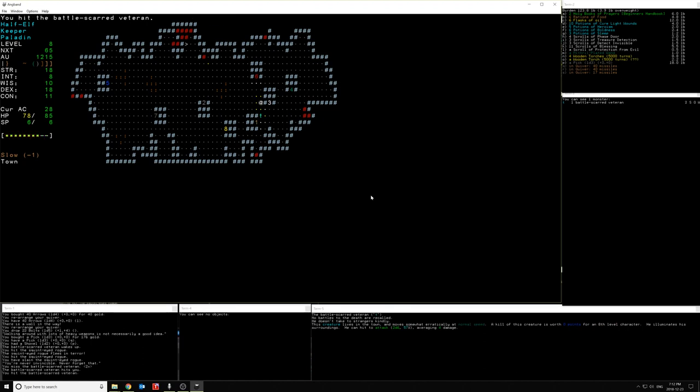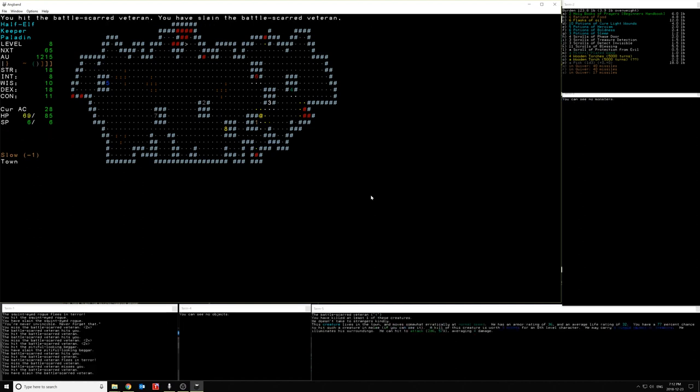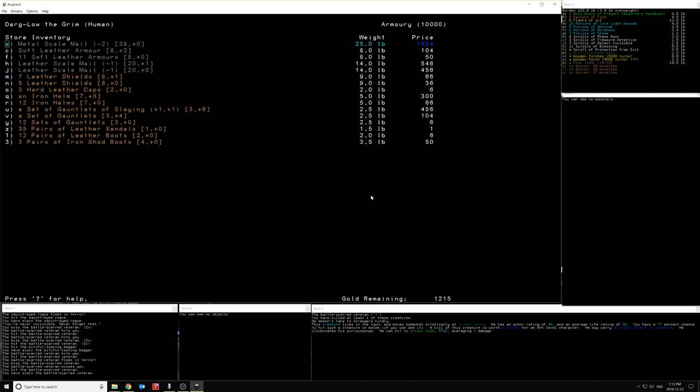Battle-scarred veteran. Putting up a fight. We'll get no experience for killing him, but we can get maybe some money? He didn't drop anything. Alright, let's go here and buy better armor. I don't think we have a breastplate yet, do we? It's a nice iron helm, too. And the Gauntlets of Slaying. Gauntlets of Slaying would give us +1 to hit and +1 damage and 9 more armor. Those might be nice to pick up.